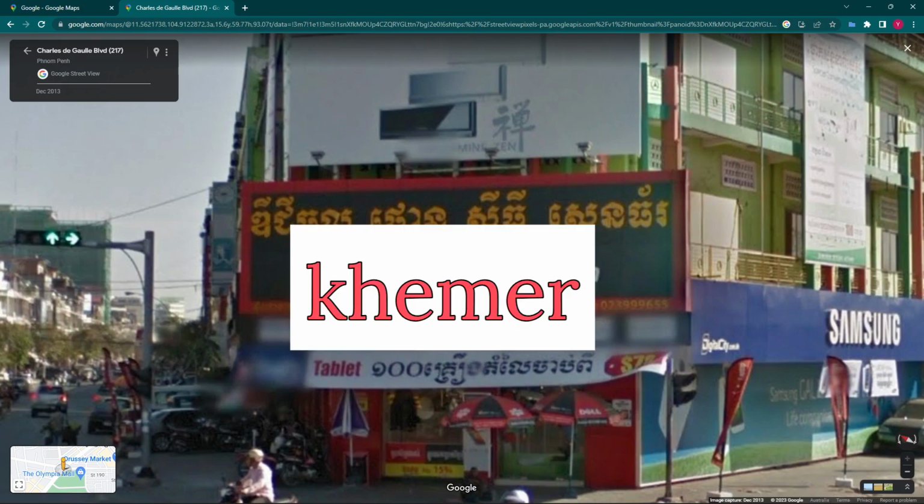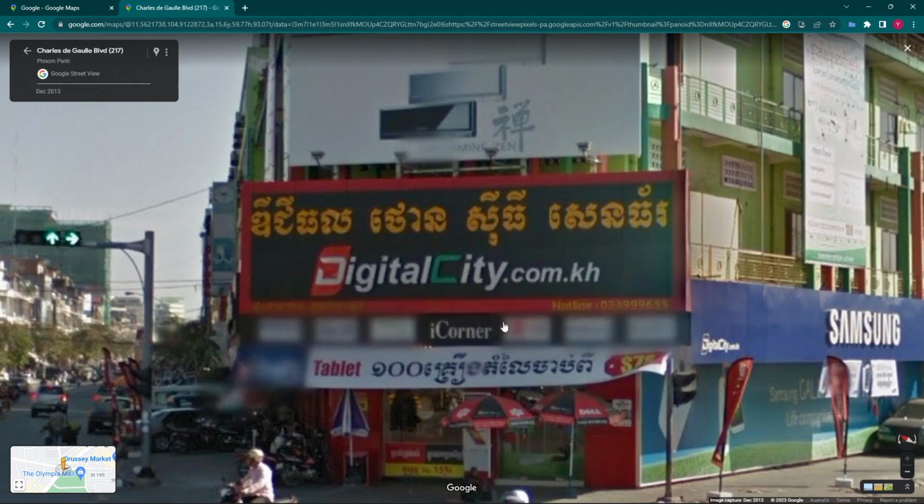.kh is the country code for Cambodia. So Khmer means Cambodian. It's synonymous with Cambodian, as in the language that Cambodian people speak is Khmer. You might know the word Khmer from the very infamous Communist Party, the Khmer Rouge, which was led by one of the most evil men in history, and that's Pol Pot.